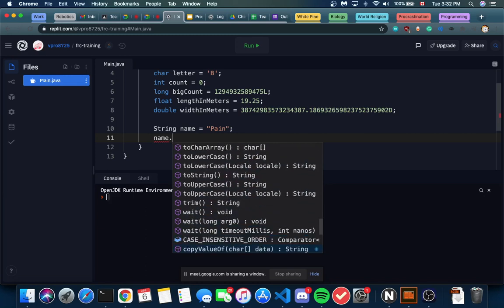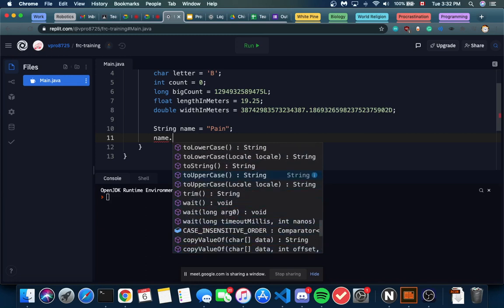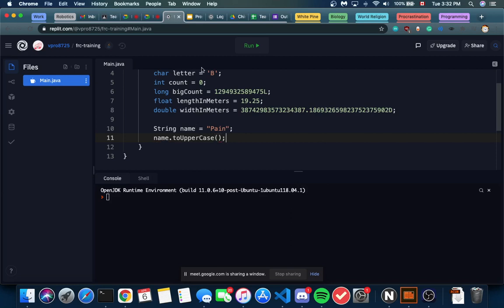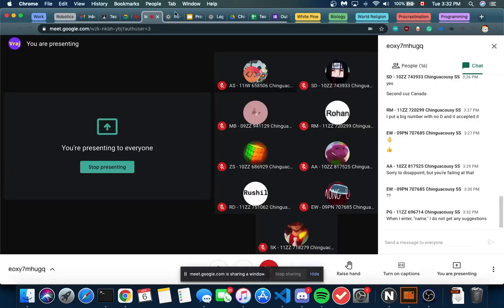So there's, I think, toUpperCase. Yes, this one's a good one. toUpperCase will essentially turn our string to all of its uppercase characters.